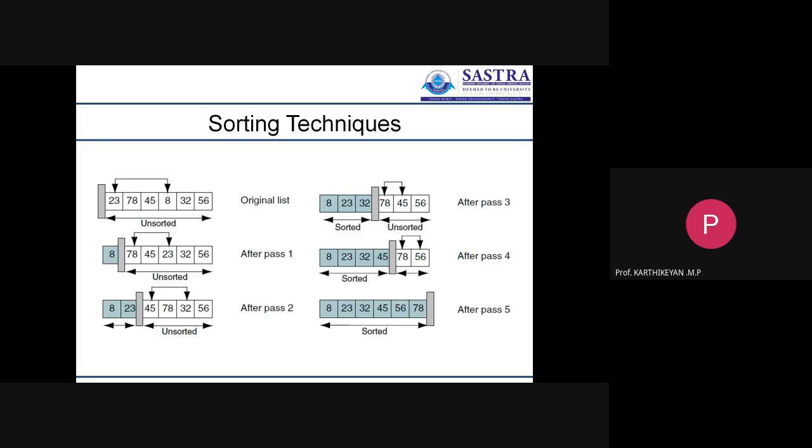Now, in the second pass, again we are trying to find the second smallest value among 78, 45, 23, 32, and 56. So, 23 is the smallest. Now, we take 23 and exchange it with 78. See here, 23 and 78. Now, the sorted array contains two values and the unsorted part of the array contains four elements.